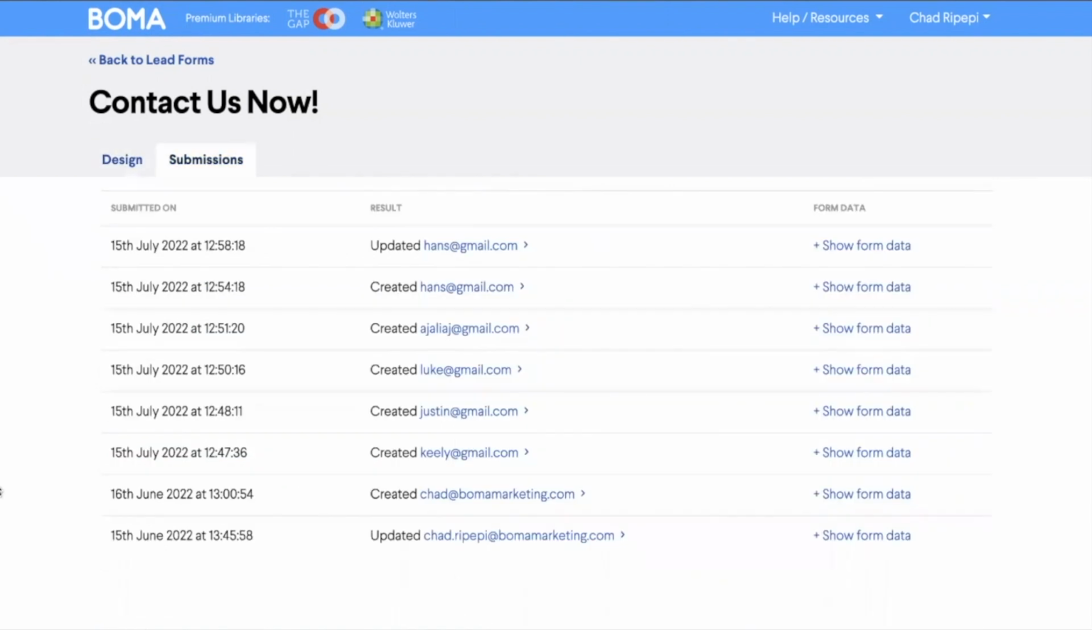Once a form has been submitted, you will be able to review the results of the form and also the wider information associated with it.